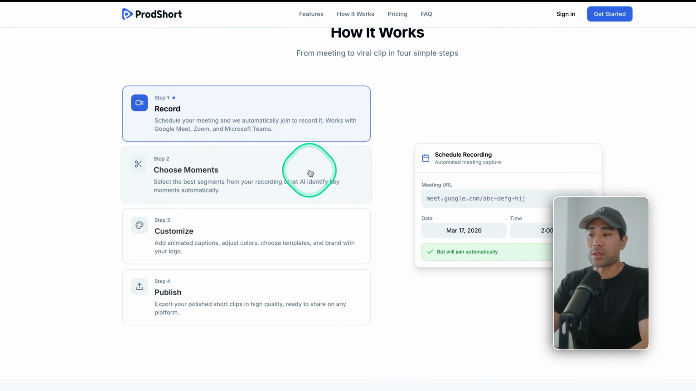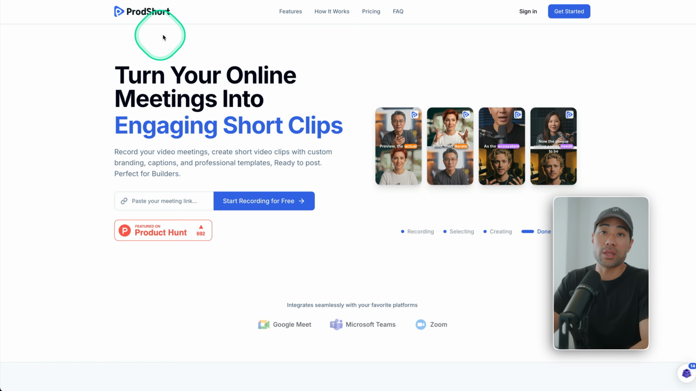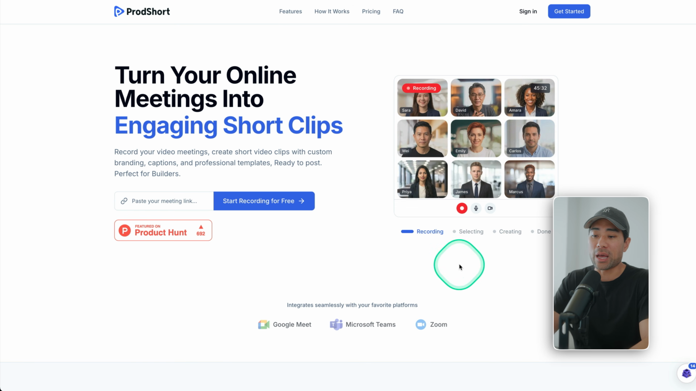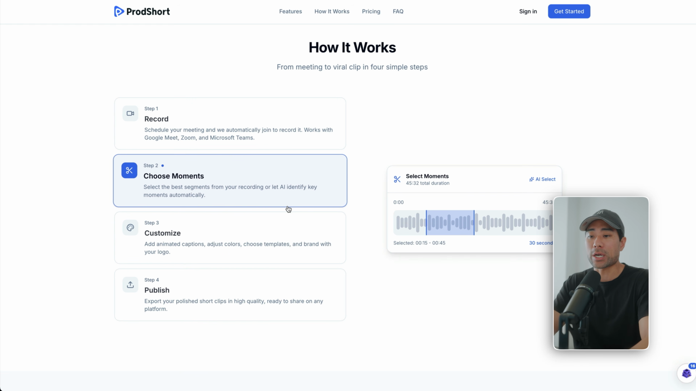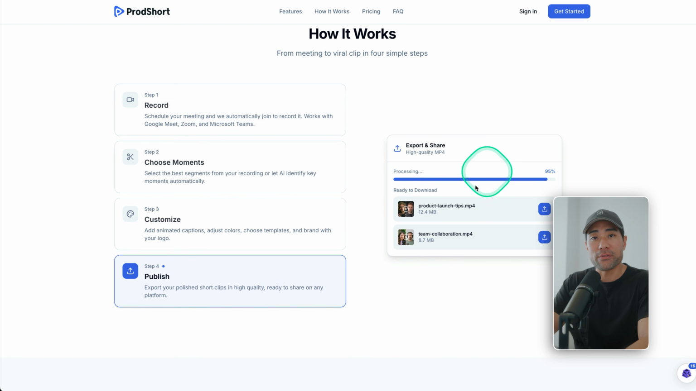So it simply works like this, where you record your Google Meet, Zoom, or Microsoft Teams conference call, and then usually you're given this meeting link, right? You then use the tool ProdShort to paste in that meeting link. Choose a moment that you want to extract, or you can let AI identify those key moments automatically. Customize the clip with the branding and your styling. And then you've got your videos ready to go. That way, you're making full use of all those meetings that you've ever attended or held.